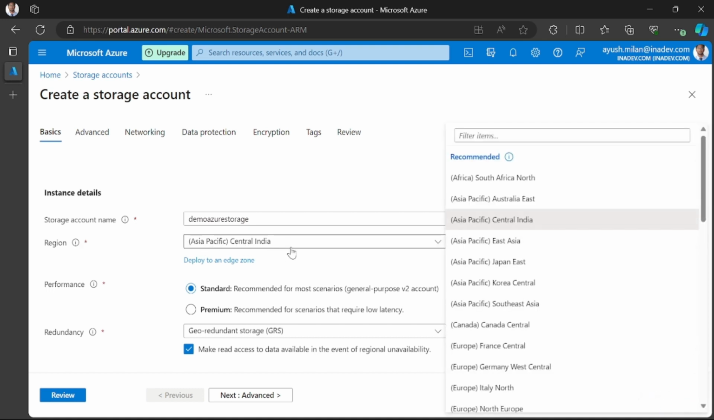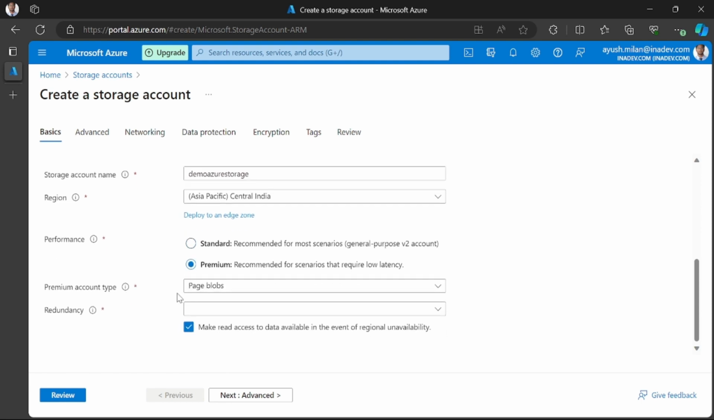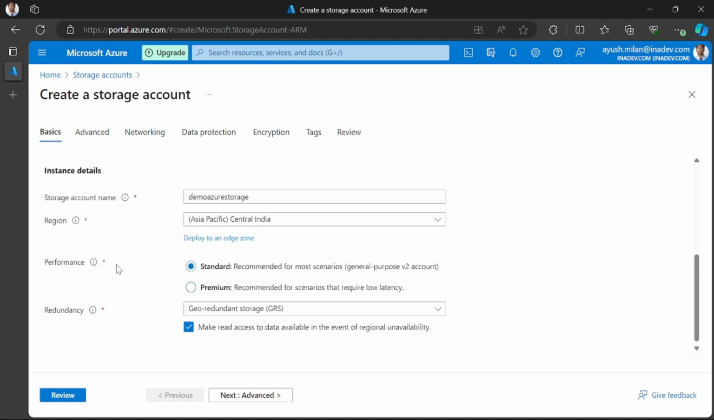There are different regions, but right now we are choosing Central India, Asia Pacific. For performance we are choosing standard, which is recommended for most scenarios, general purpose version 2 account. On premium you have some different premium accounts, but for now for performance we are choosing the standard one.